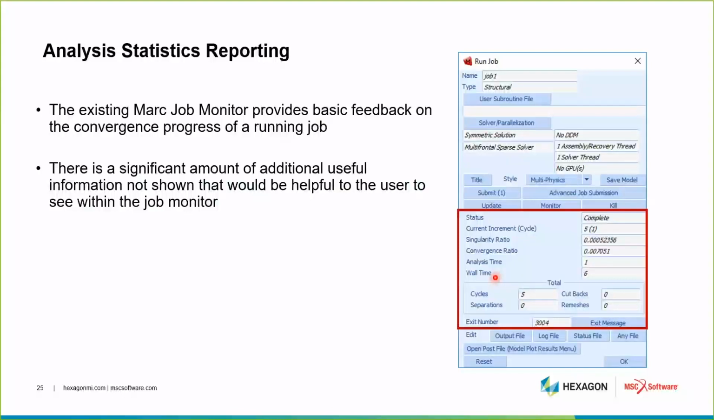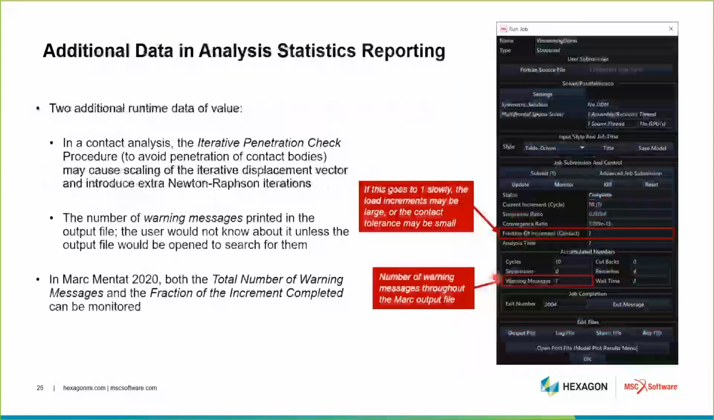So we took a look at it and decided, for this first evaluation, to add two types of data that people often go into our text files to find. The first is the iterative penetration check. This is what scales the iterative displacement vector and introduces extra Newton iterations.